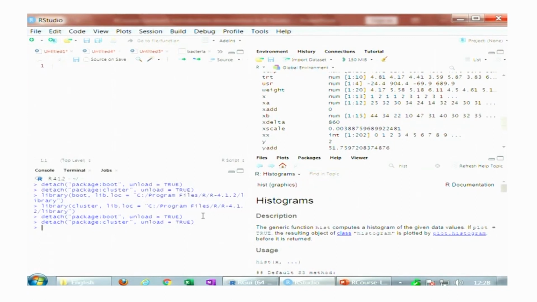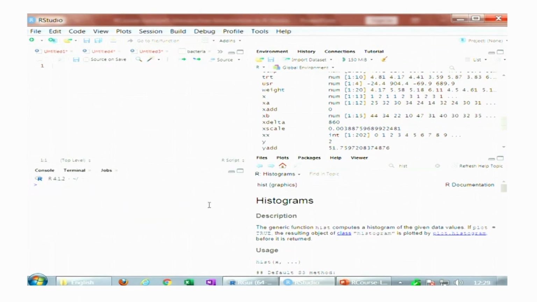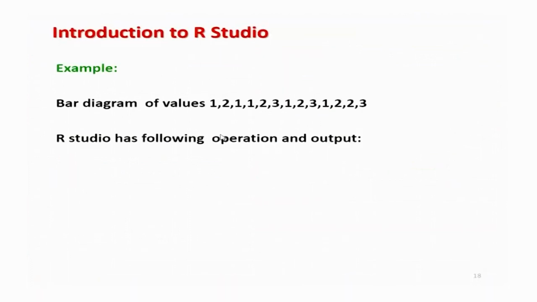So now let me clear this screen, and let me take an example to show you how these 4 windows work together when we are trying to do something. I want to create a bar diagram. A bar diagram is a very simple thing; bars are created, and I want to create this bar diagram for these values: 1 2 1 1 2 3 1 2 3 1 2 2 3.